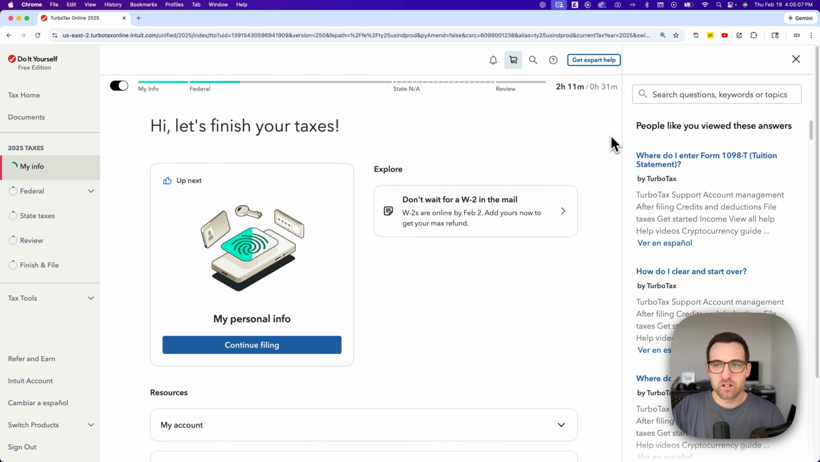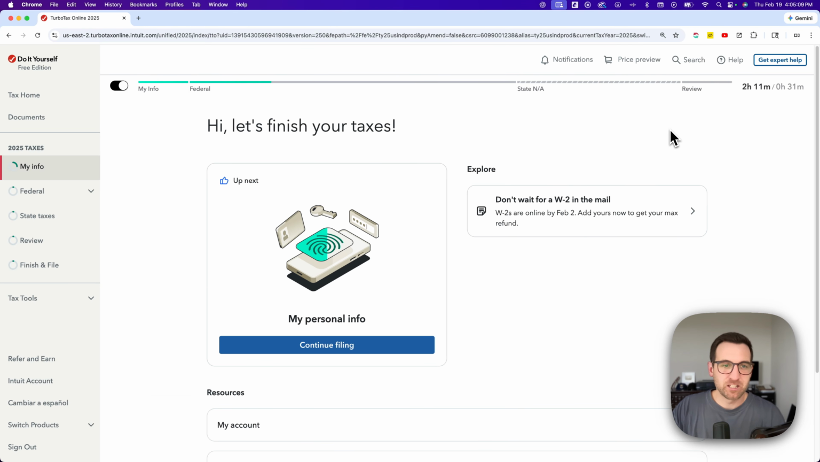And so that's kind of how to downgrade here on TurboTax. If you're on the do-it-yourself plans, you can downgrade to free. If you're not, you have to clear and start over.